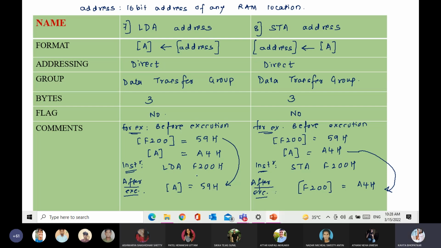यस मैम. तो address location क्या था? F200. उसका data क्या है? For example, 59. So 59 gets copied to accumulator. In STA address, exactly opposite will happen. What is accumulator content? A4H. That will get copied to the address location. So address location is F200. So in F200, 59 will get erased, and instead of that, we will have accumulator content, which is A4H. Okay, ma'am, समझा.